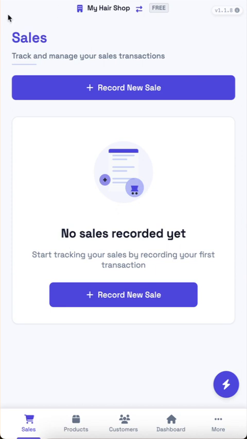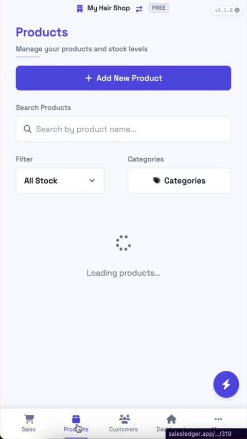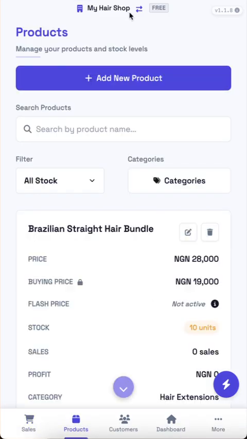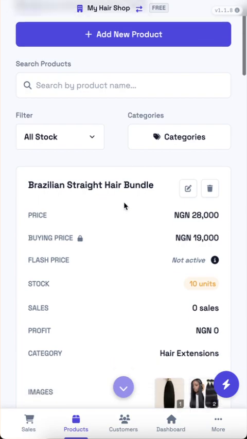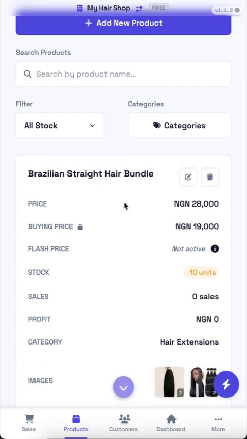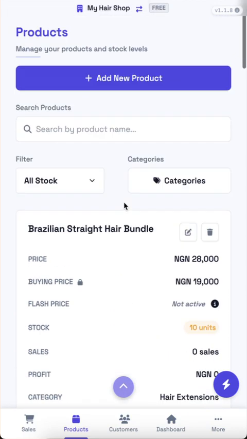So of course, we have products here, which is very interesting. We added the name of our shop, which is My Hair Shop. So we are selling hair items, things related to hair. Like I said, you can create any kind of shop. You can be selling cars, you can be into rentals, whatever can have a price tag. You can actually do even food.